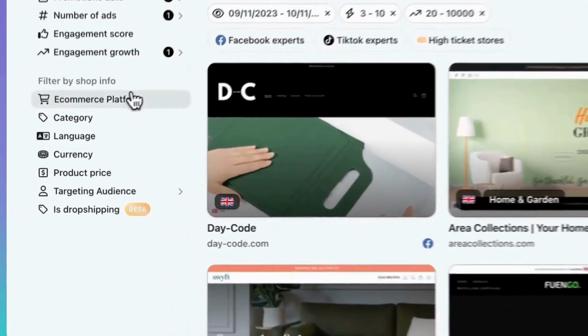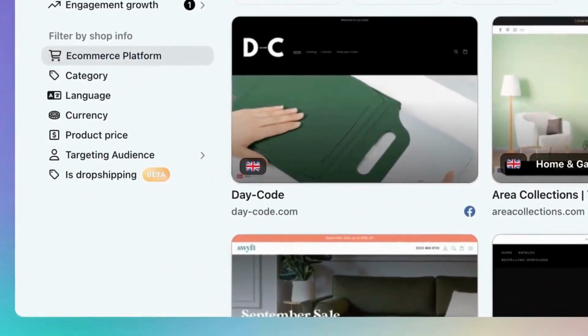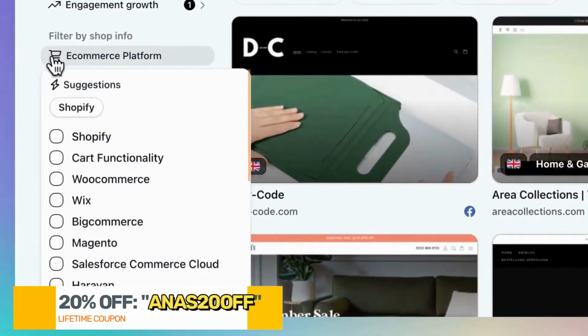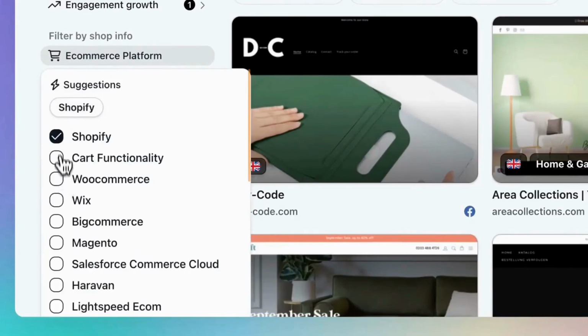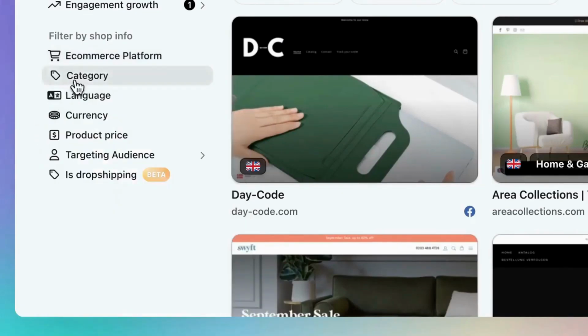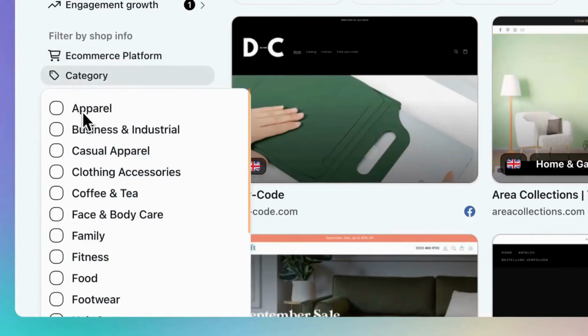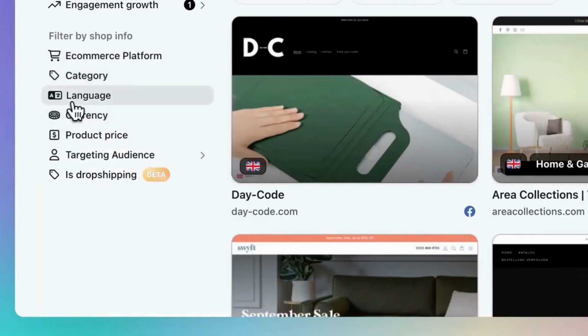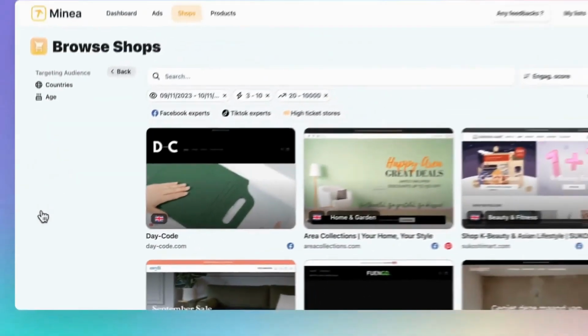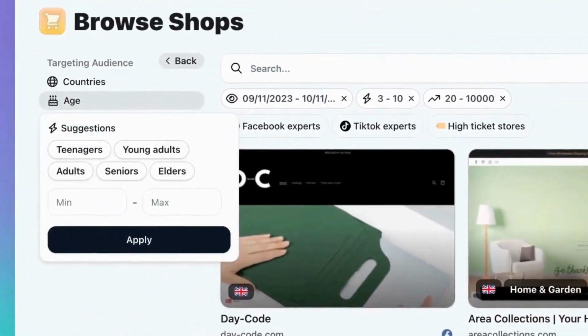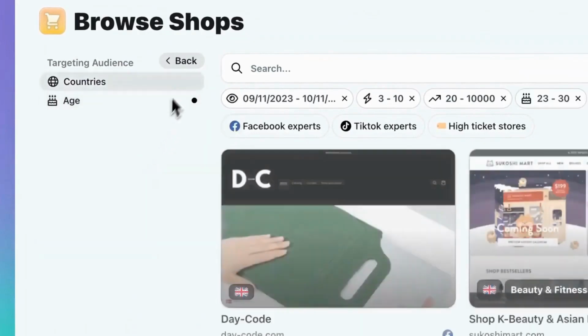Now let's explore the shop information filters. You can specify the e-commerce platform a store uses, with options like Shopify and WooCommerce. If you know your target niche, the category filter is perfect for you. You can specify the language, currency, and product price range. You can even define your audience by country and age. Let's choose young adults for this example.